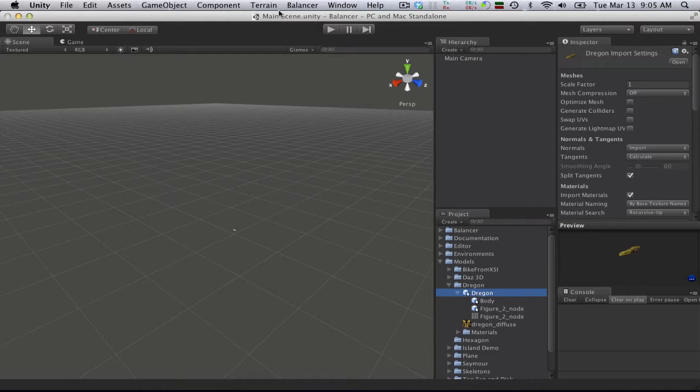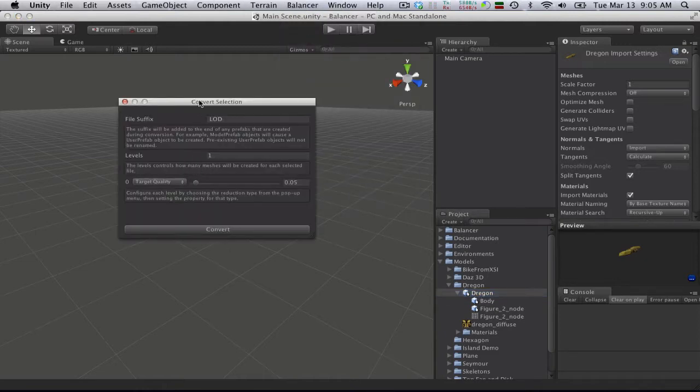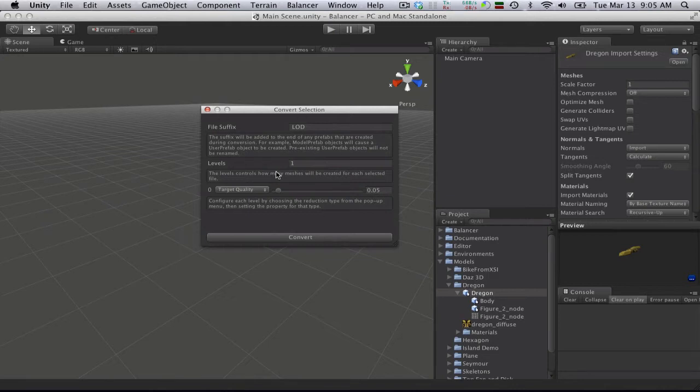So we just click on the dragon, go up here, and convert that selection. This is the conversion window, which is going to generate the lower polygon prefab models for you. It's going to take a suffix. In my case, I'm doing a space, LOD, with a space at the back, and we can then say how many LOD models we want. In this case, I'm going to do 3.